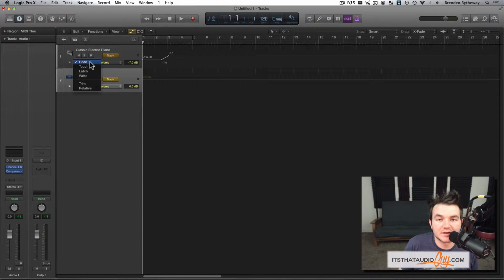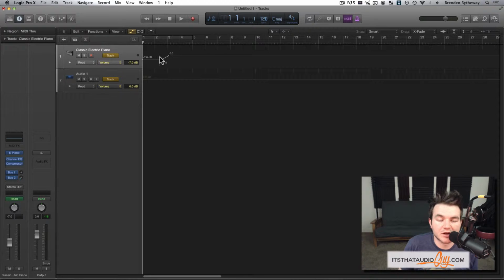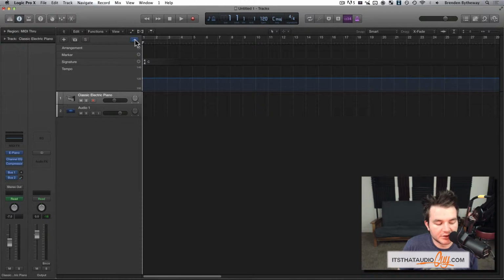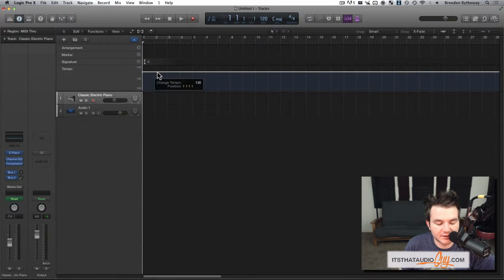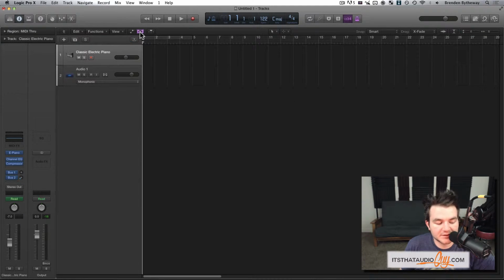And then of course this is like what we had in our sidebar. You can read that, so it will just read the information, or you can latch, touch, and make those decisions on the fly as you automate your own plugins. This is your global window. You can figure out different things within this menu, like your tempo, signature, marker, and you can change all those things within here.